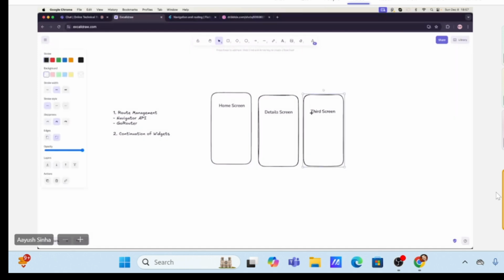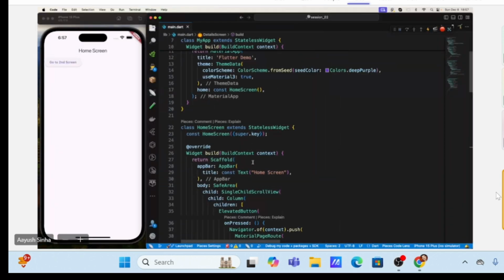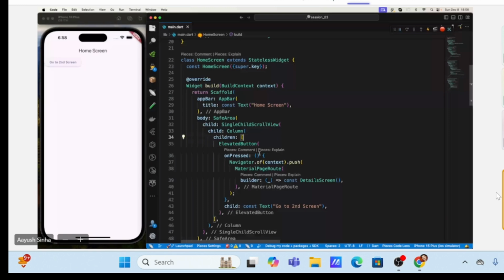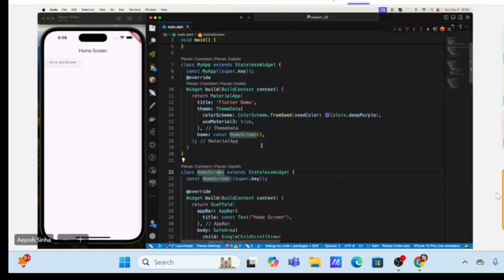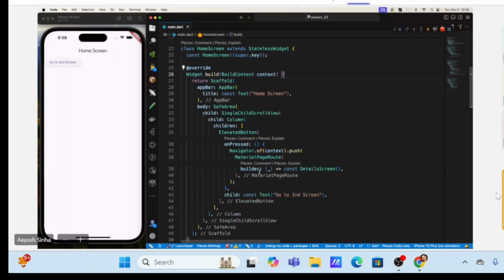So when we pop, it just removes the last one. It removes this third screen first, then the detail screen, then the home screen. Because we don't have anything before the home screen, it won't remove this one. We need to have at least one of these. If I implement a pop here in the home screen, it will just crash the application because we need at least one screen for the app to work.